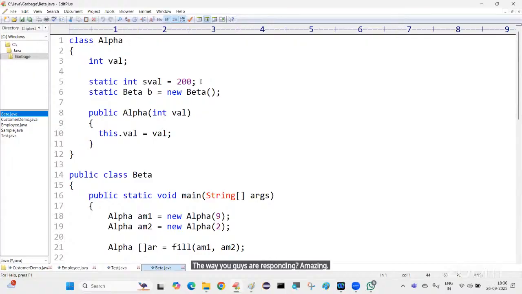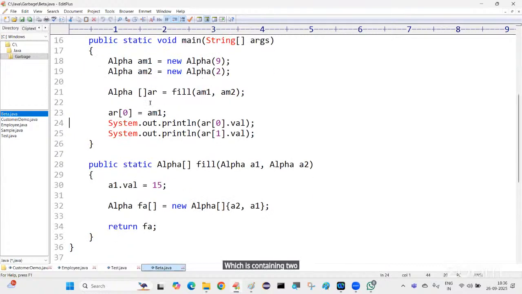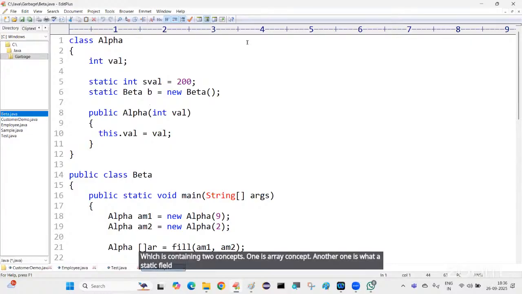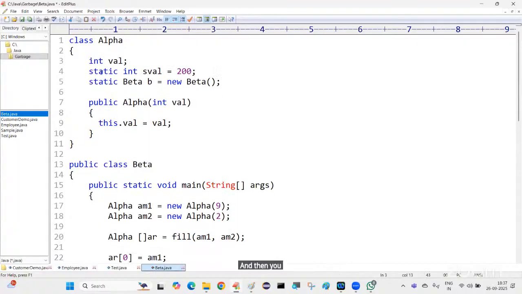Okay, let's see one last program of heap and stack diagram, which contains two concepts. One is the array concept. Another one is the static field concept. Extraordinary concept it is. You will get some idea of static field as well as array. Sir, what is the overview of this program? Look, you have a class Alpha, and then you have a non-static field val, and then you have a static field here: static int as well is equal to 200.